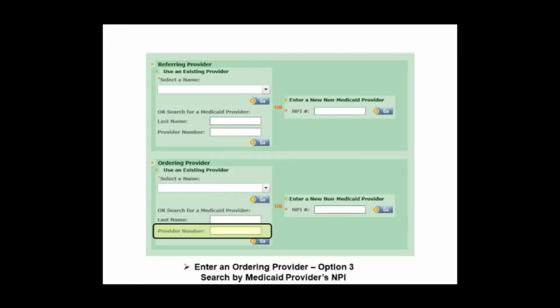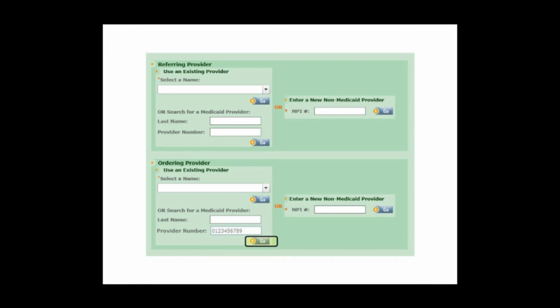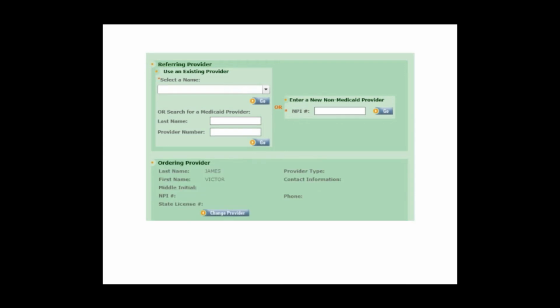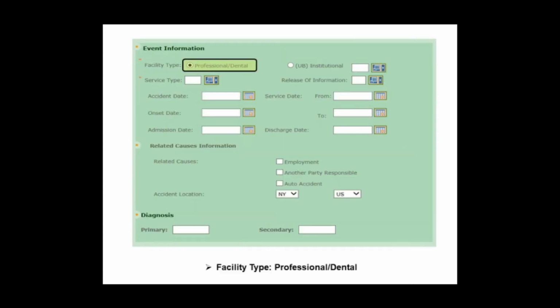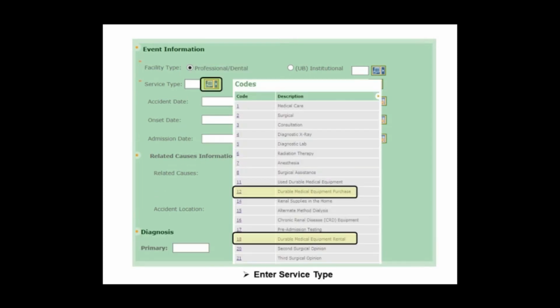The third option is to search by the Medicaid provider's NPI number. Enter the NPI in the provider number field and click Go. The provider with the entered NPI is now the ordering provider. In the Event Information section, enter the facility type of Professional Dental. Enter the service type. Examples of valid service type codes for DME include 12 for durable medical equipment purchase and 18 for durable medical equipment rental.